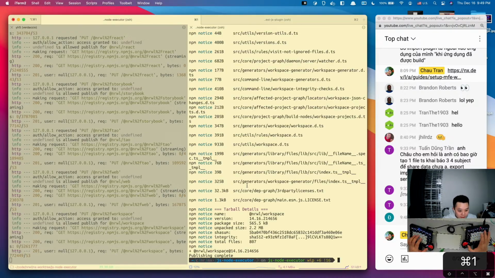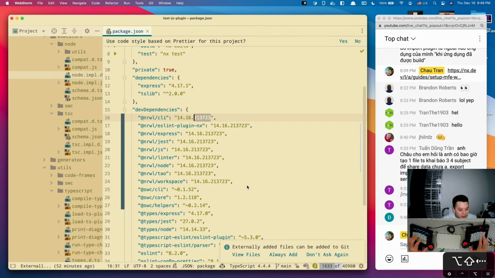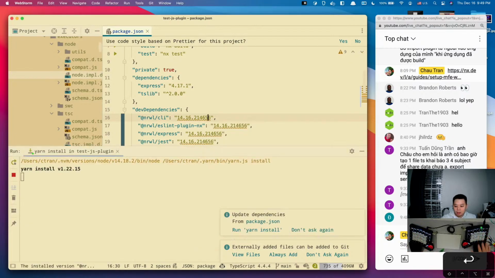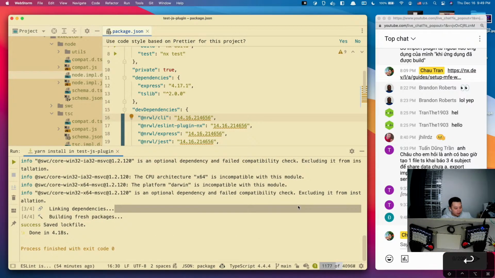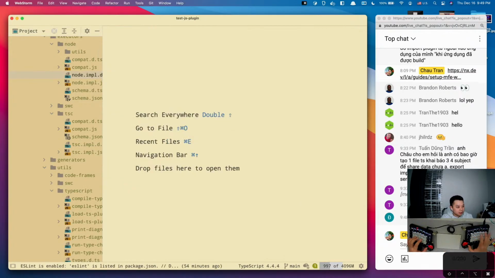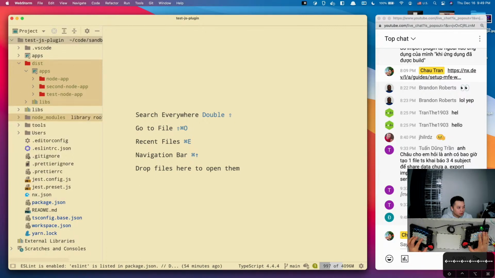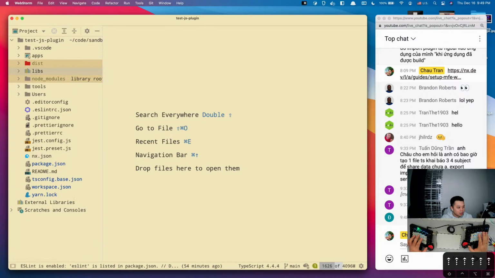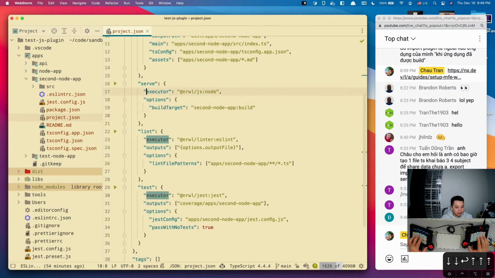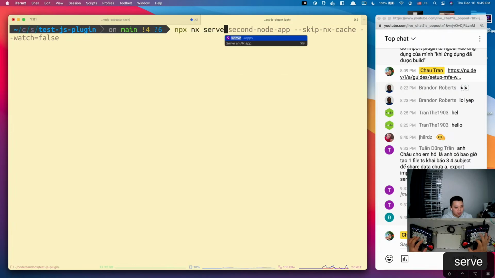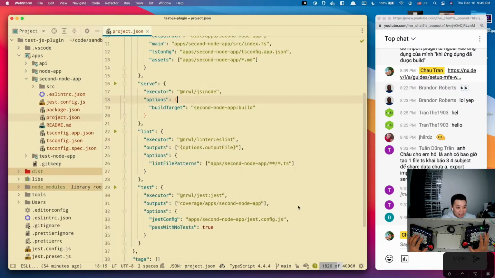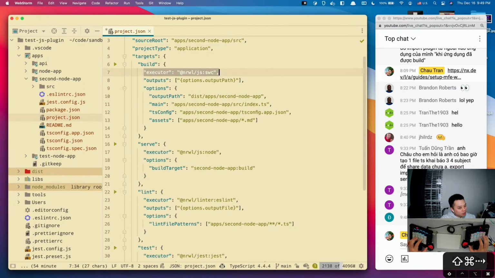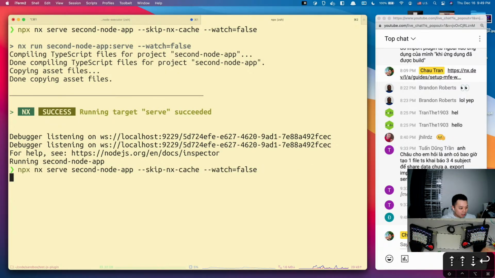So, what version is this one? 214656. So let's just do that, right? 214656. All right, so let's close that. Now I have a new version. So what I can do is actually just run second app now, right? I run npx serve second app watch false. This should work. There we go, running second app. Sweet.